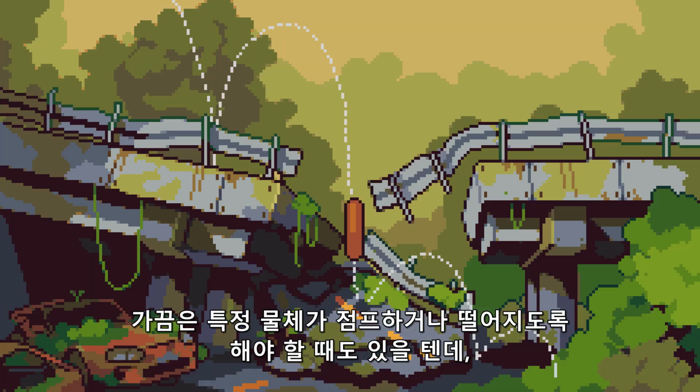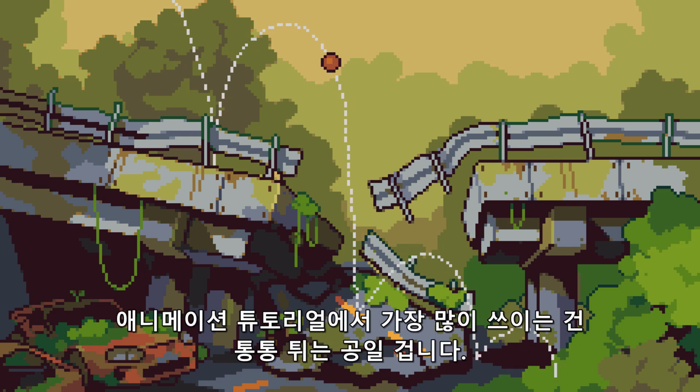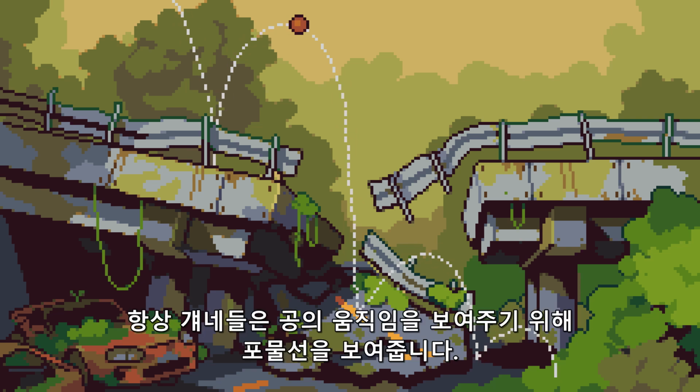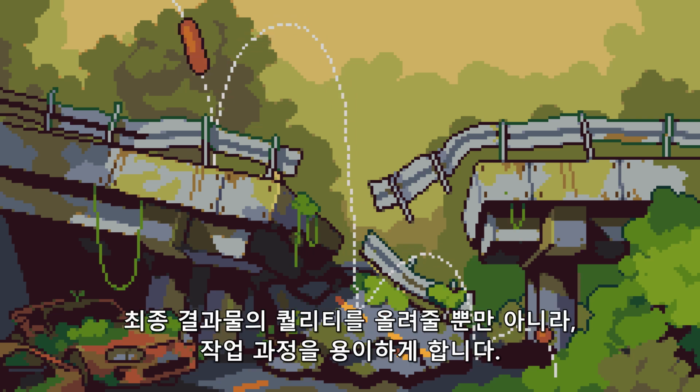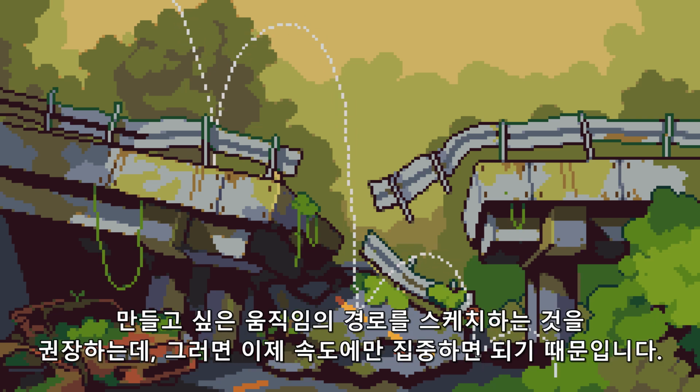Sometimes you want an object to jump or fall. Probably one of the most overused cliches of animation tutorials, besides the slime, is the bouncing ball. They always show a curved parabola to demonstrate the path of the ball. I never saw myself actually drawing this line for an animation. But it's just one of those planning things that really helps improve the final product, and, more importantly, ease the process. I would 100% recommend drawing a quick line for the path of your animation, because then you only have to think about the object's speed and not the path.